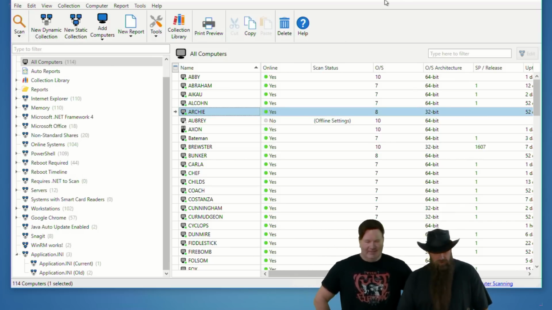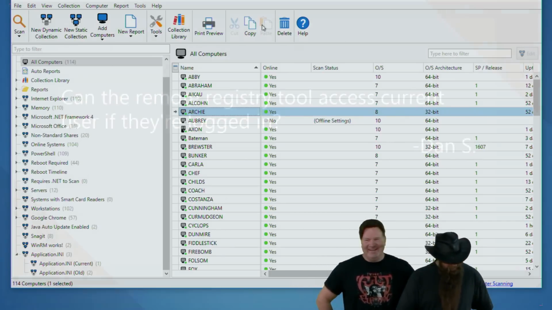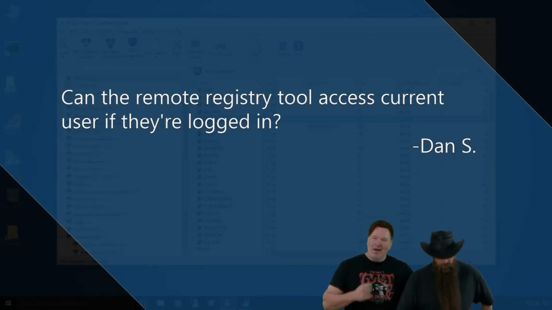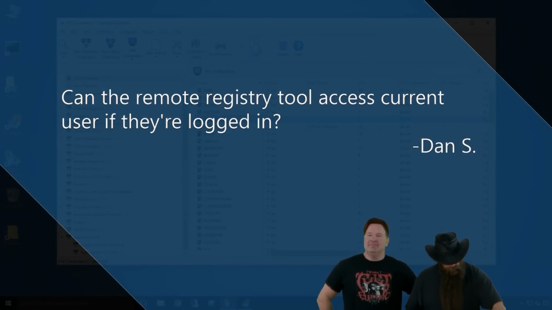Anyway, do we have any other questions? Yes, we do, as a matter of fact. Dear Shane and Lex, can the remote registry tool access current user if they're logged in? Sincerely, Dan S.